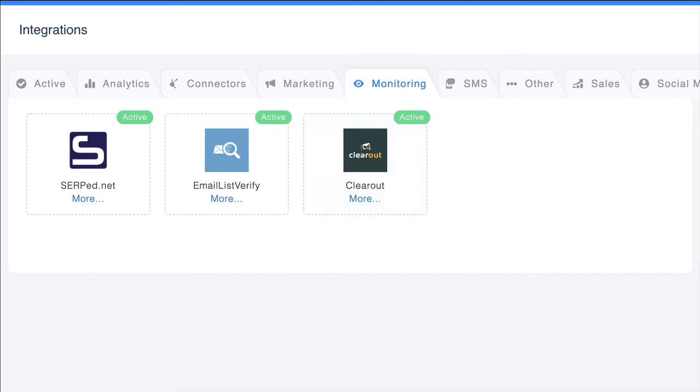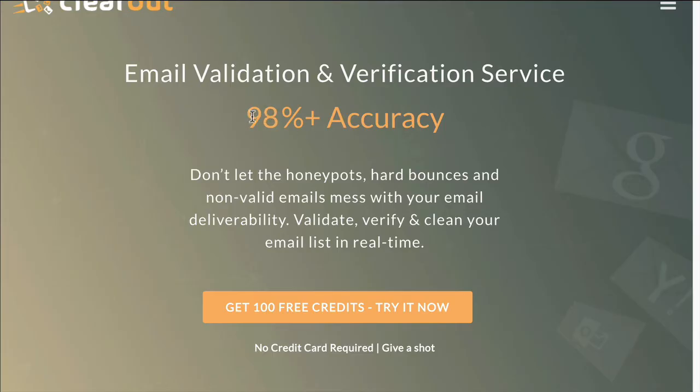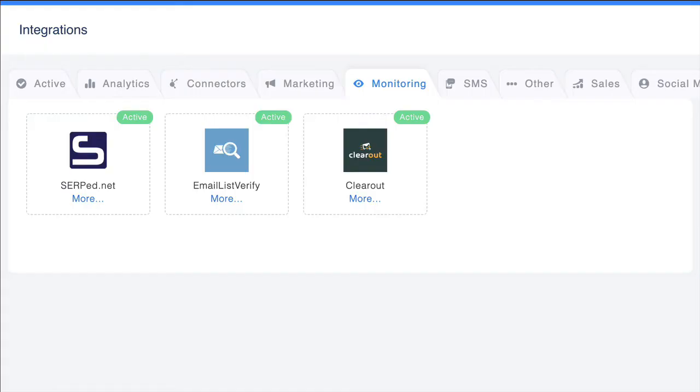Now, what Clearout allows you to do, if we have a look at their website, is it allows you to validate email addresses to make sure that they're not honeypots or going to hard bounce. So this allows you to improve your email deliverability by removing those email addresses that would hard bounce and ruin your email sending score and your email reputation, and basically reduce your results and hurt your email deliverability for all of your emails. So it's very important to potentially use a service like Email-less Verify or Clearout.